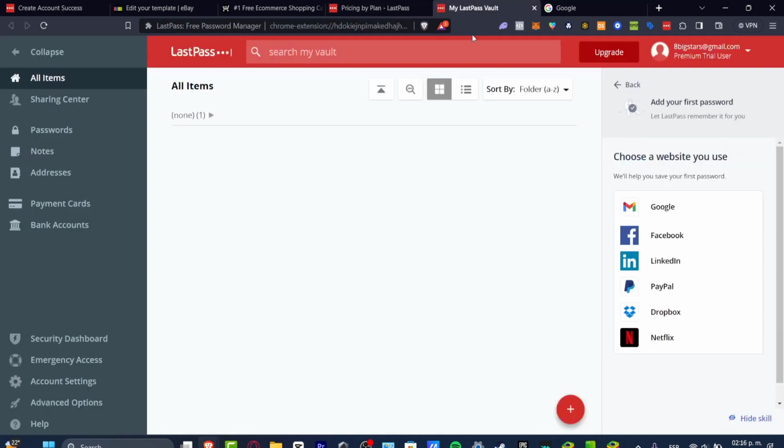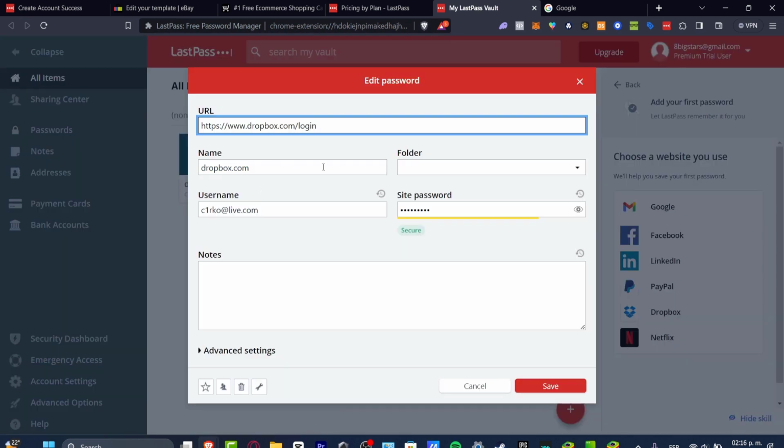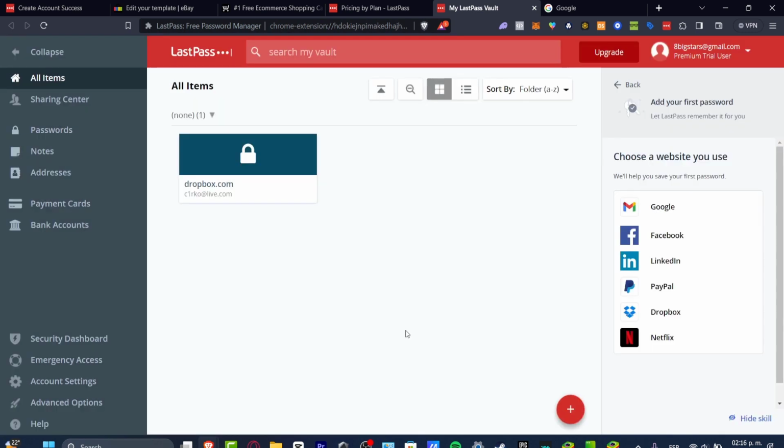Once I added all my information here, I'm going to reload the page and check it out. Here is our actual passcode. Usually you can hit edit to change your passcode. Here's your email. You can add notes if you want to.